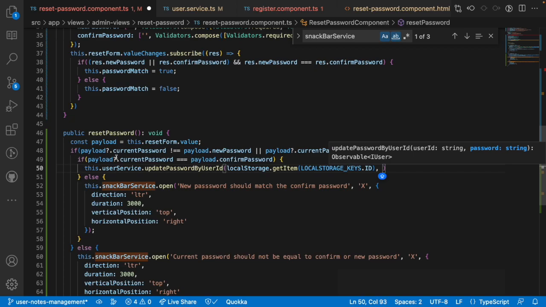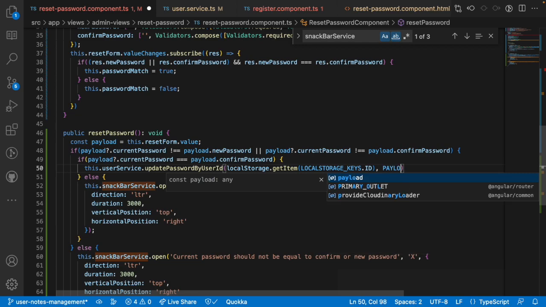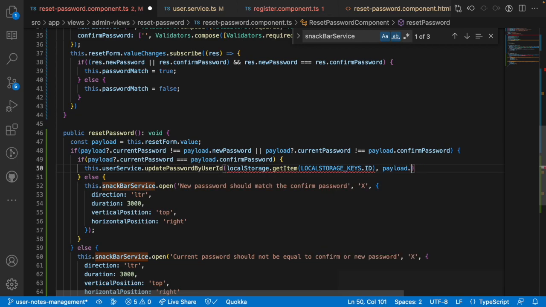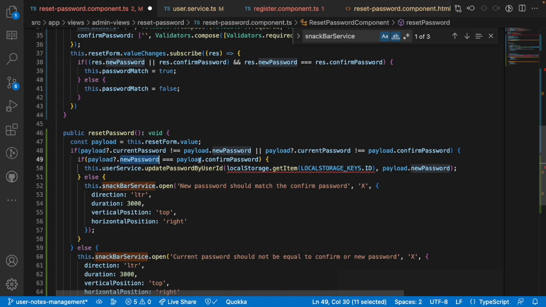So the password can be anything like new password or confirm password. So let me use payload.password or new password, because if it comes into this particular statement, here the confirm password will always be equal to the new password. So we will be using new password here. Yeah, so when this new password and confirm password are the same, that should come inside this.